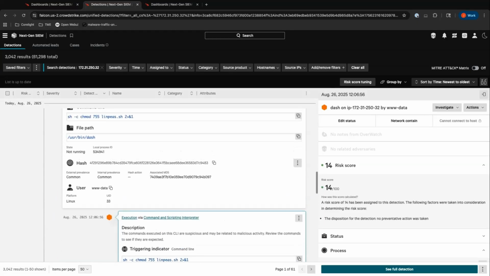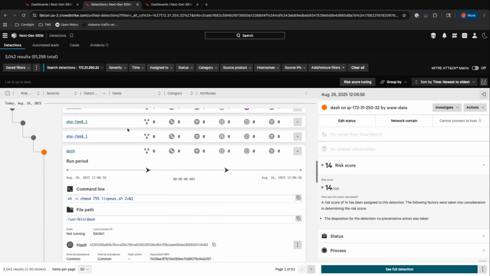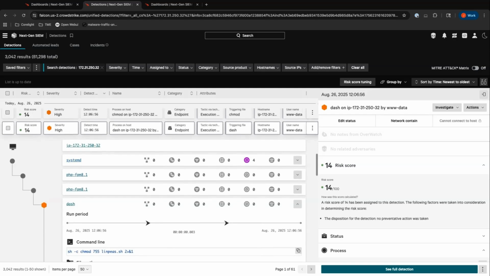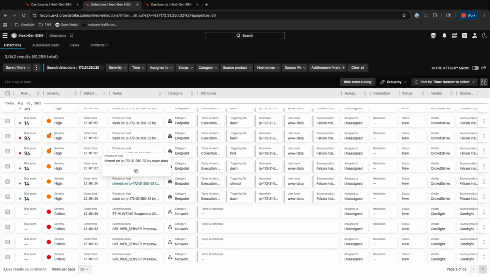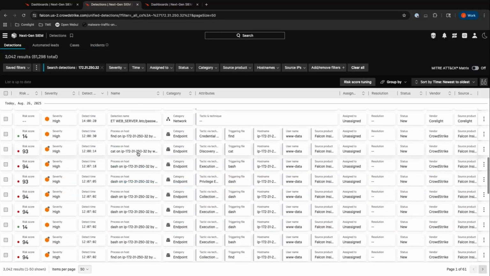If we scroll up through our detection tree, we can see the operating system command execution comes through dash and ultimately lands underneath the PHP-FPM 8.1 process. So this was executed over our web server process on this host. We continue to go up through our operating system detections, our EDR detections, kind of triaging what we're seeing here.